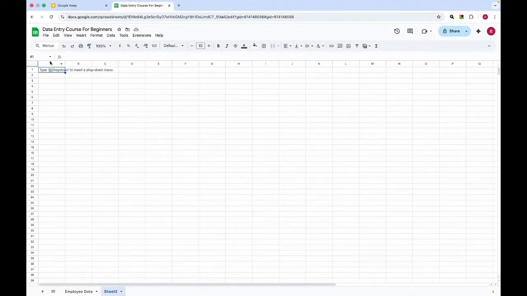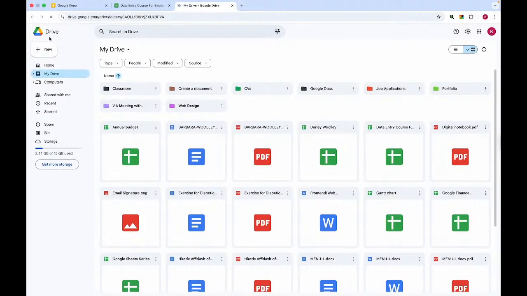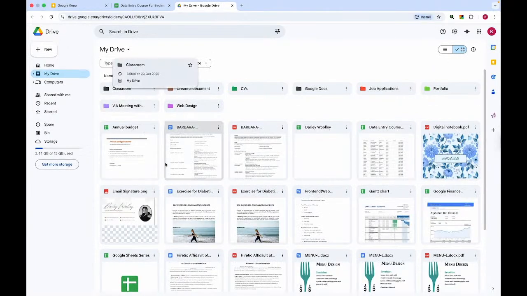When you open Google Sheets, the first thing you need to do is rename your spreadsheet. Over here I have named it Data Entry Course for Beginners. You can type any name that you want, and when you type it, it saves in your drive. When you click on My Drive, you can see that it's directly saved inside your drive. It will open in a new tab and take you to your Google Drive. So whenever you need a particular document, all you have to do is come over to your Google Drive and you're going to find it here.